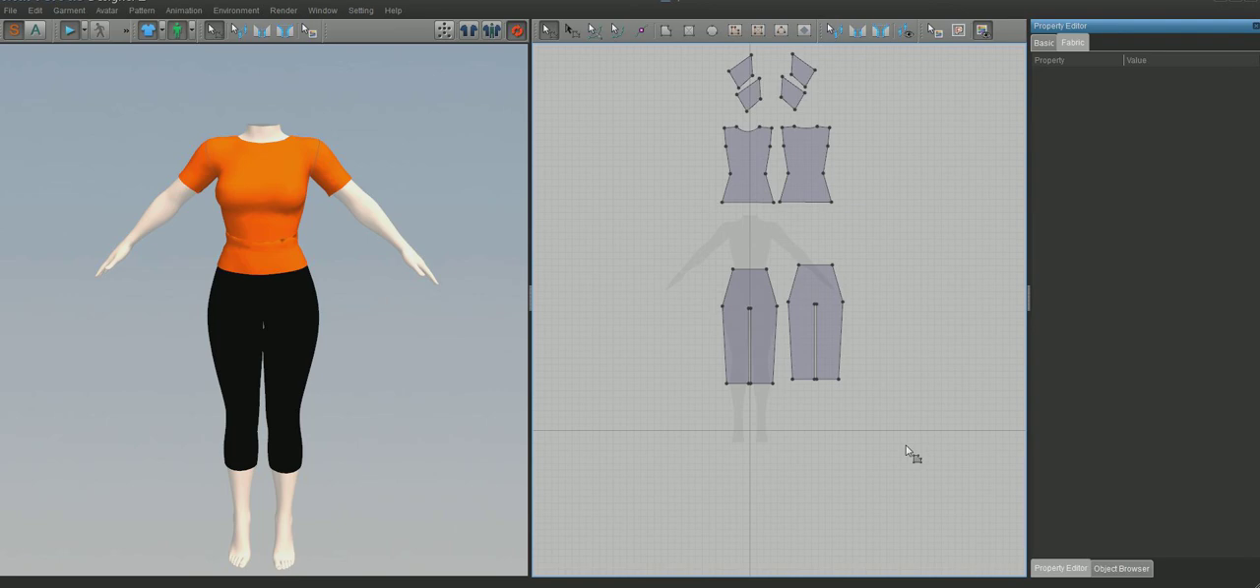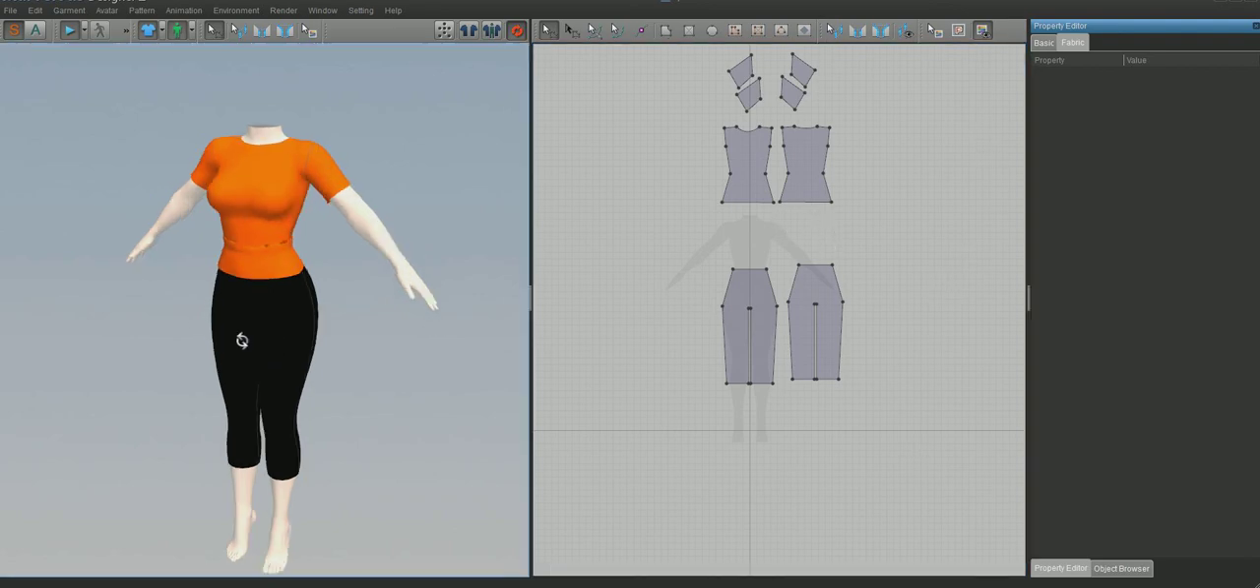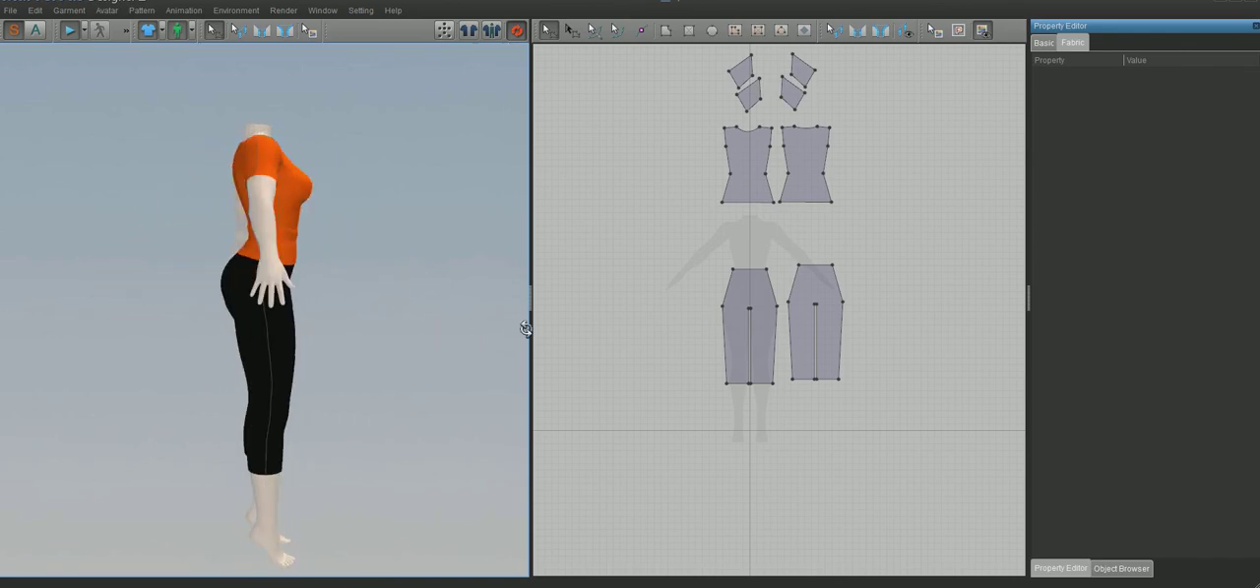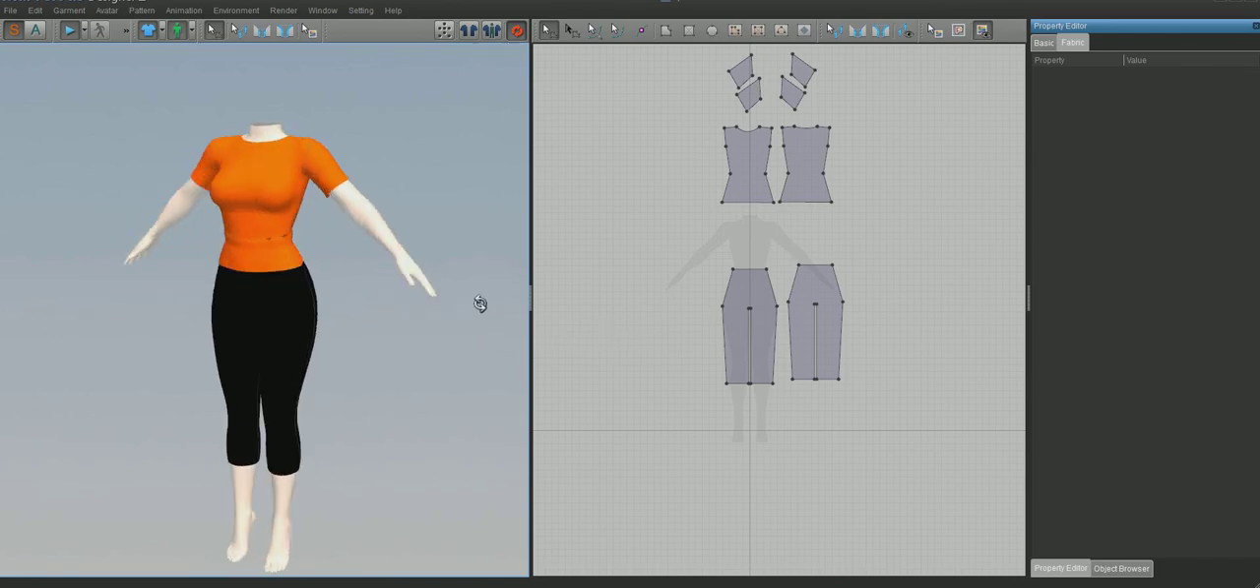So this will help you make more garments and keep things on. If you wanted to make a jacket or something, if this is layer 1, you would put that on layer 2, and then you would have a whole layered garment going on here. So yeah, that's pretty much it. That's Marvelous Designer in a nutshell.